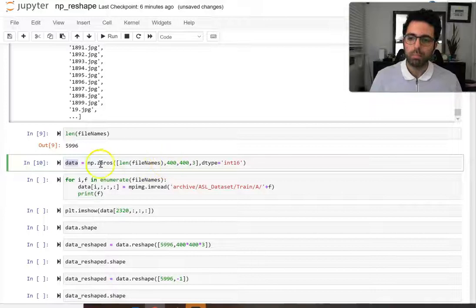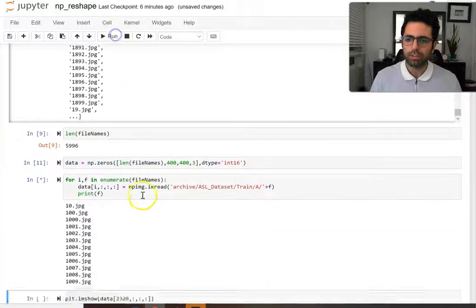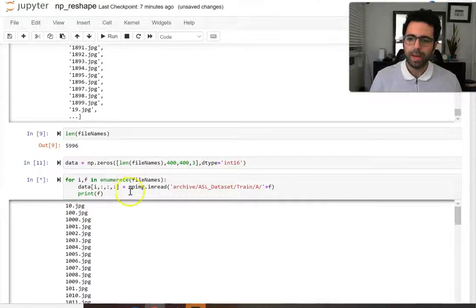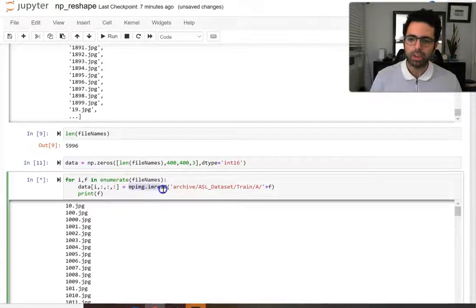You see, I'm using NumPy to create a placeholder, and I do know that these are going to be those dimensions. Each one of these is the shape of an image, and I want to have 5,996 of them. So I create this placeholder and I start reading these files one by one with this function from matplotlib, and input each into this part of the array.